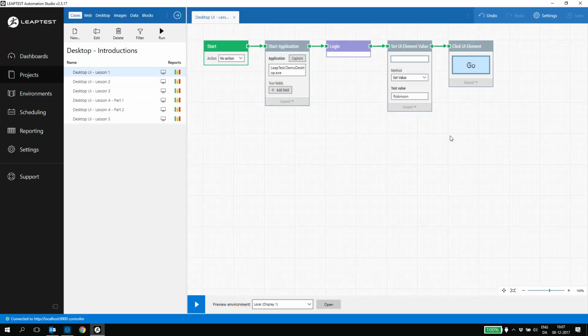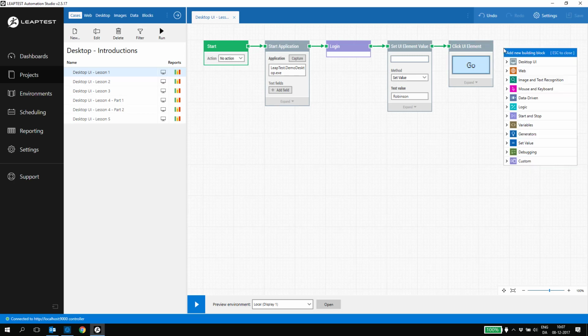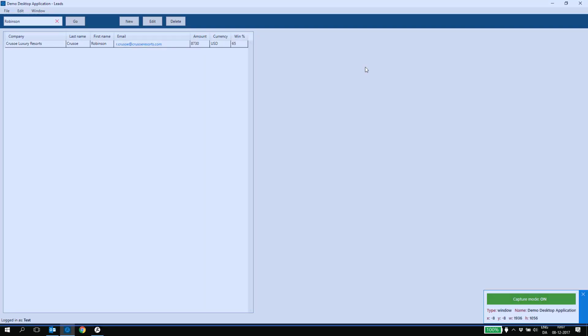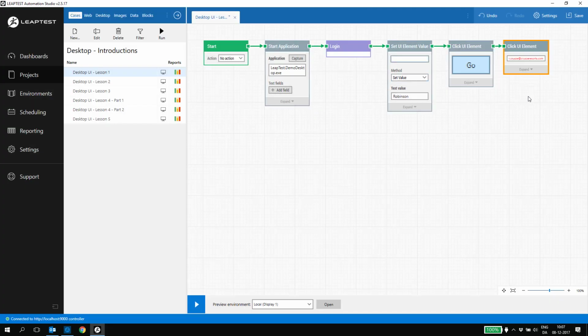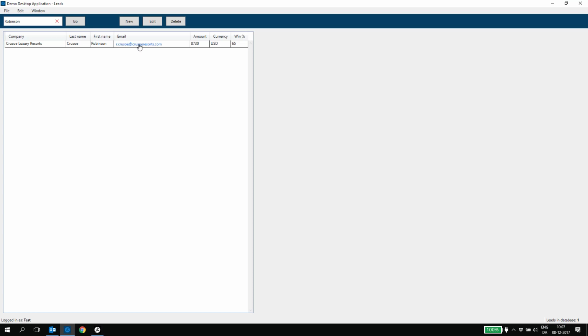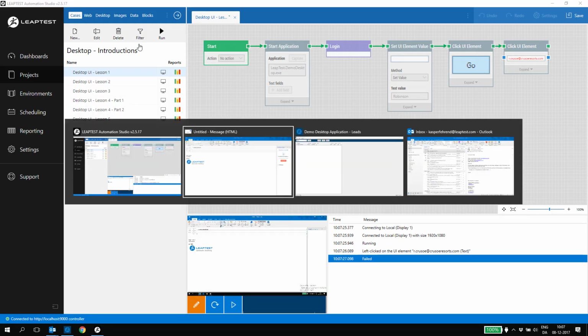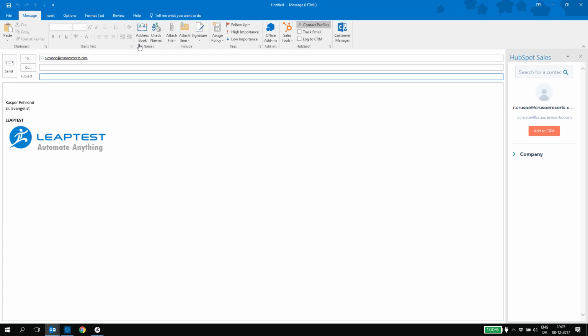The next thing is to click on the email link by adding a click UI element block and capturing the email link. Like this. Let's just run this click block. As we can see, this opens up a new mail with the email pre-filled.